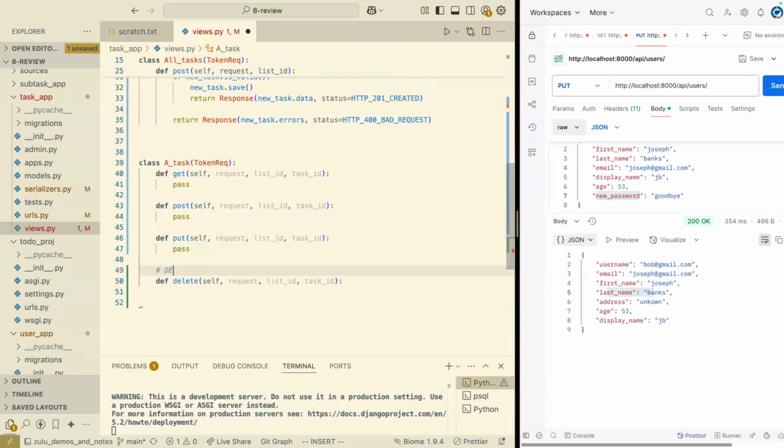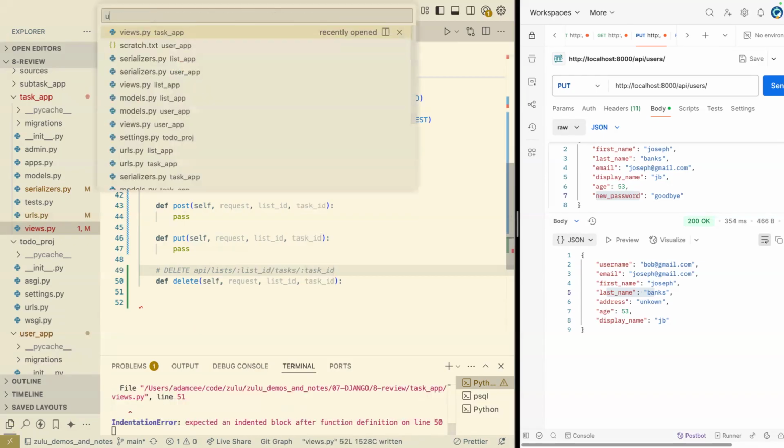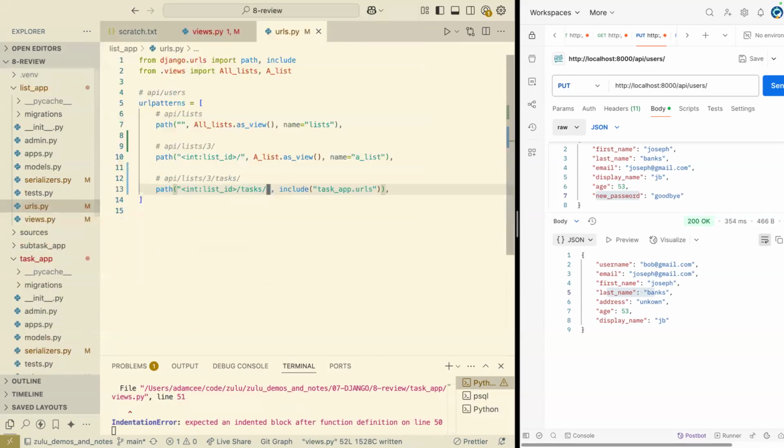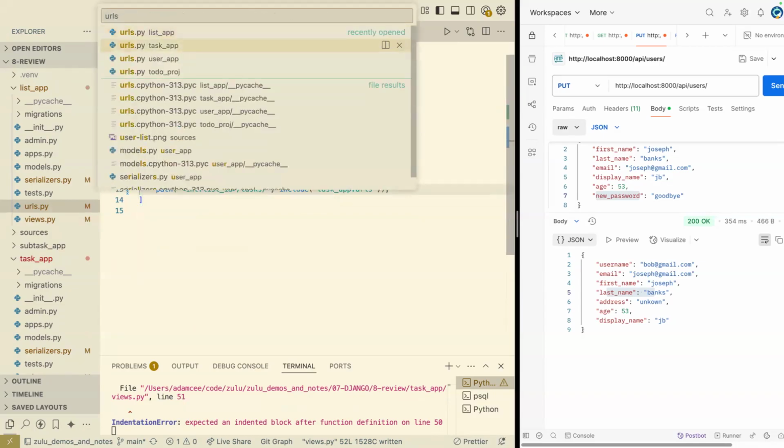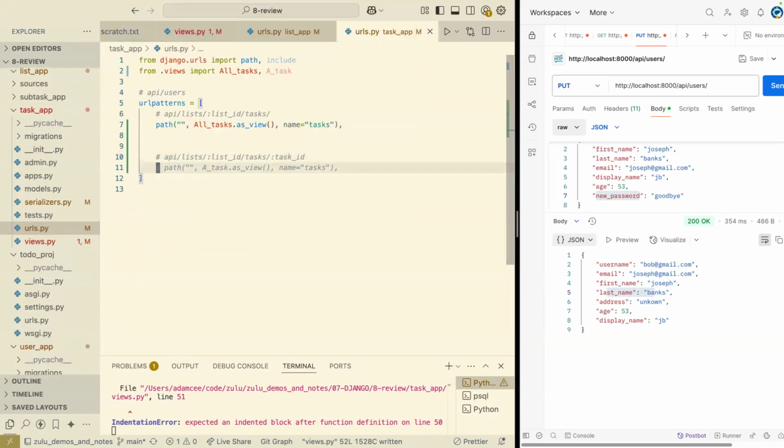And the endpoint here, it's a delete HTTP verb sent to API/lists/whatever the list ID is/tasks/our task ID. And just as a quick refresher, the list app has this part right here, and then it points to the urls.py for the task app. I had this commented out, but now let's uncomment it. And now this is the endpoint that we're going to hit.